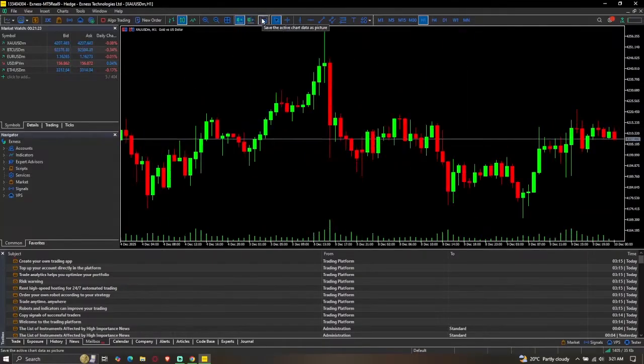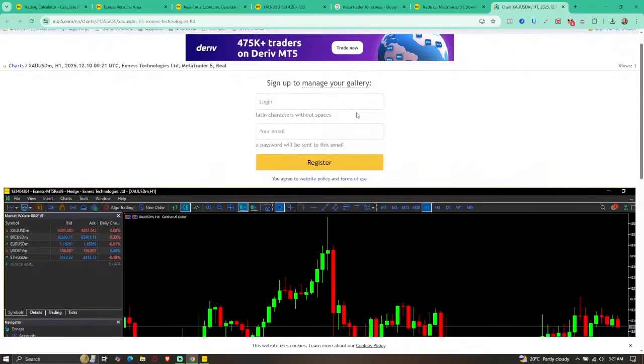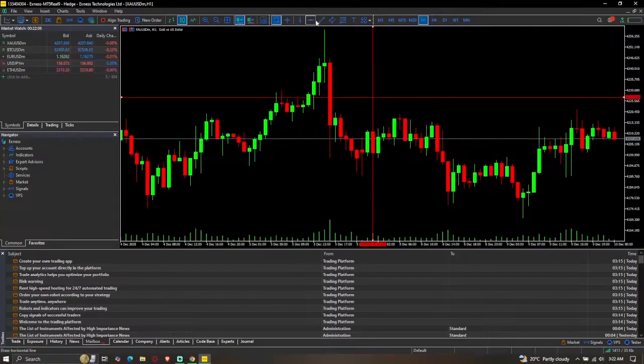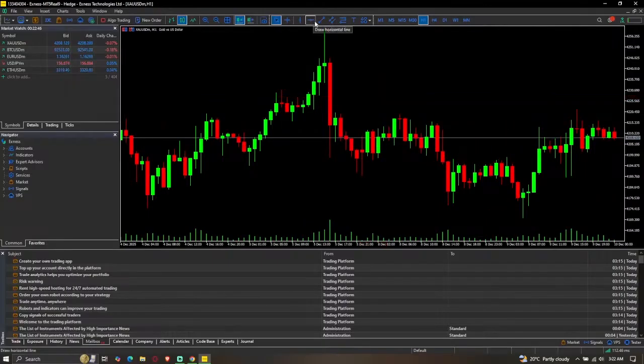Then you can also save the active chart. Let's first save a screenshot here, active workspace. Then you can share it on the community. Anyways, next is the cursor, and there's also this line you can use to look for trends. You click it again to draw another line, and then you can use this cursor to move this line. Okay, but delete those, and there's also this line.